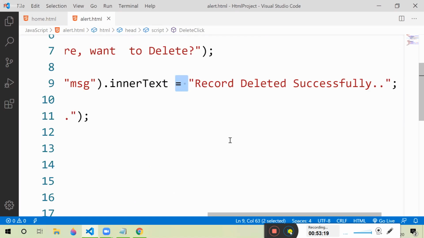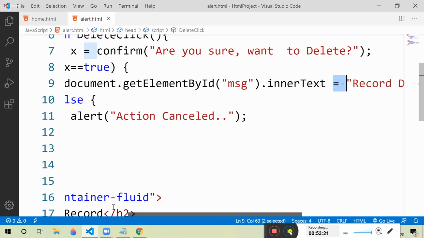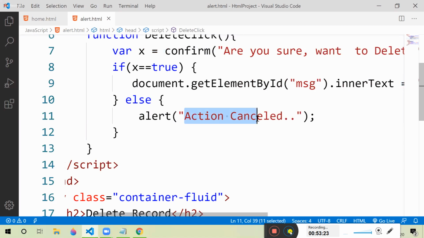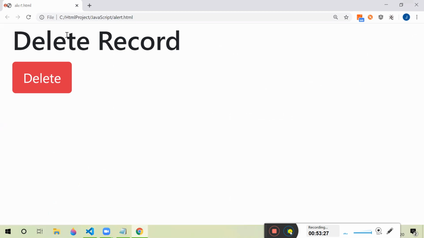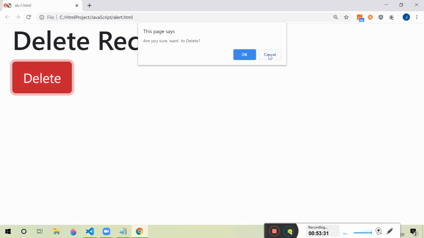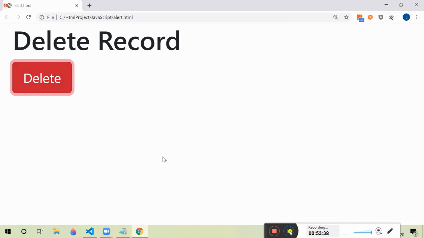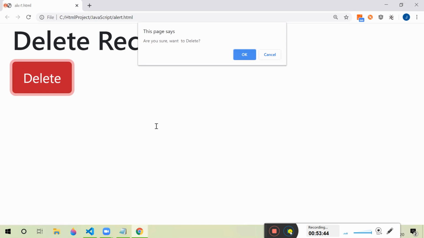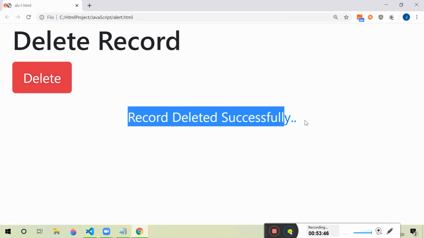Now see what happens here. If cancelled, then it will show action cancelled. It is an alert. So I will refresh here. I click on delete. I click on cancel. Then it says action cancelled. Okay, nothing is displayed. I click on delete and I say okay. On okay, record deleted, then it will show the message record deleted successfully inside the div.